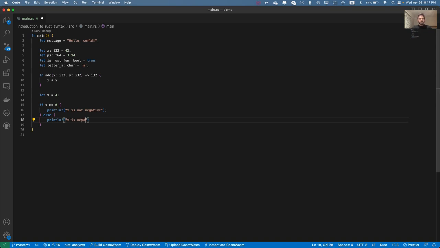x is negative. I know you are looking at this exclamation mark here, and this indicates that this is not a function, but it's a macro. We are going to talk about the difference between macros and functions in a very general way in our later lectures. For now, all you need to know is that this is not a function but a macro, but we are using this the same way that we are using functions. So without worrying about this exclamation mark at the end, you can use this as a function to print out variables for now.